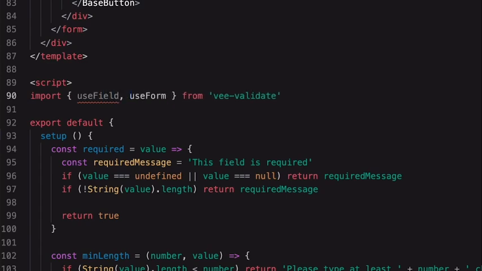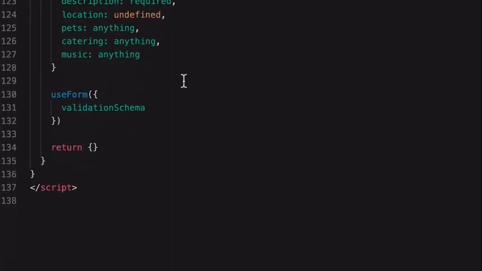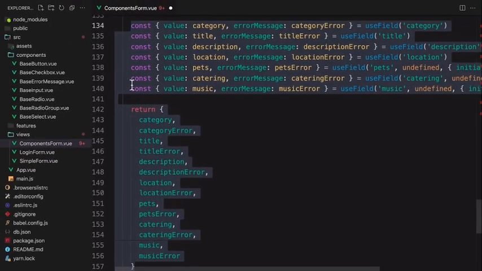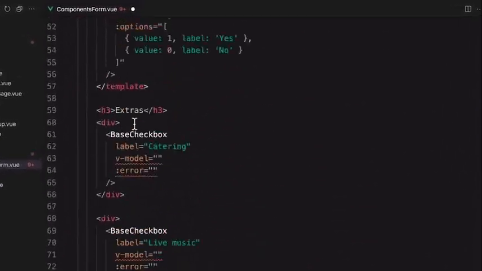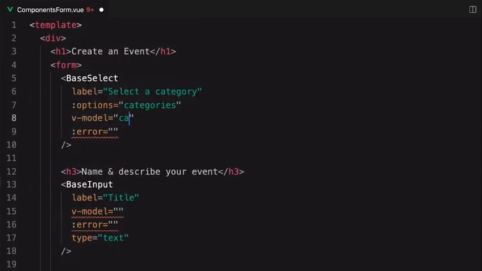We need to bind all of our fields to the template. For demonstration purposes, let's do it as we did before with the login form by using useField. Don't worry, you can just copy-paste this incredibly verbose code. I've added a return object with all of the fields' values and error message bindings. You can get the code from the text version below this video. I'm going to add the v-model bindings for every element in the template, along with their error binding.